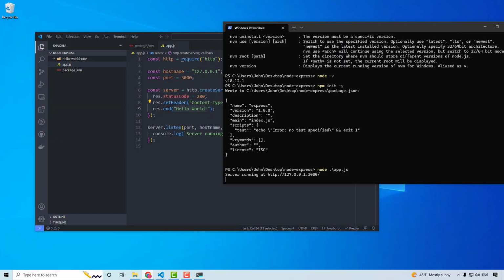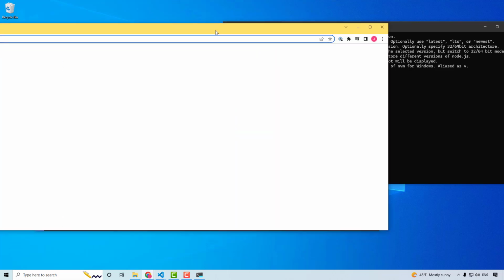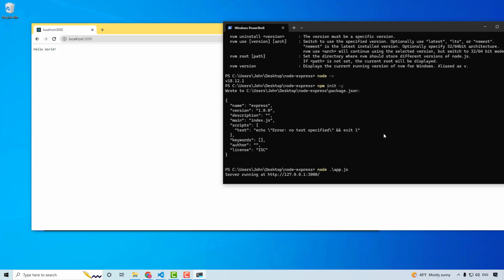There's a couple of issues if we change this. Let's say hello world 1. We'll save and refresh, and it's still not updated. We would actually have to kill the server with Control-C, or Command-C I think on a Mac, I don't know. So we have to kill the server and then start it up again. And then if we refresh, now it's going to update. We don't want to have to do that all the time.